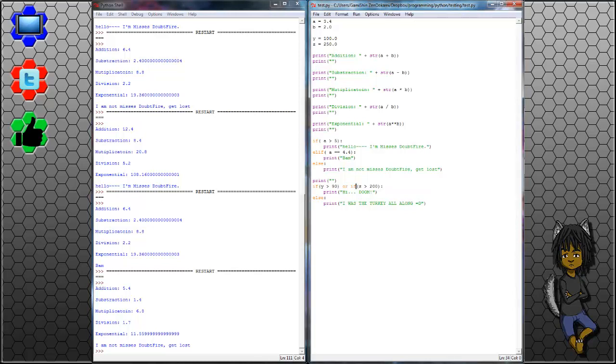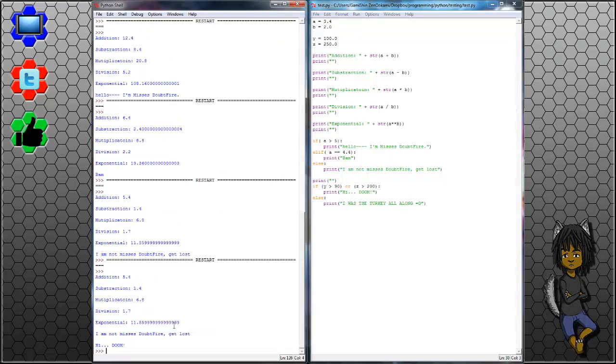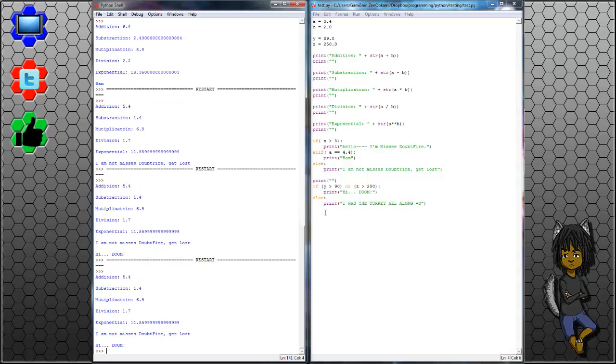Invalid syntax. Where? Maybe I just do that. That should work. Yes. Say hi. Doom. Because Y is greater than 90 or Z is greater than 200. Now if we go ahead and change Y to like 80 or 89, it doesn't matter, it's below 90, it's still going to do hi doom because it doesn't matter.